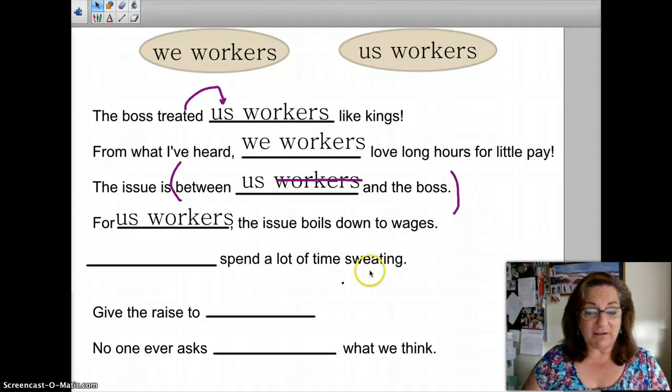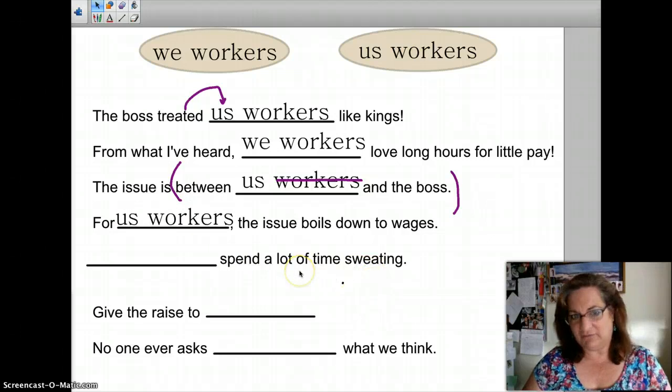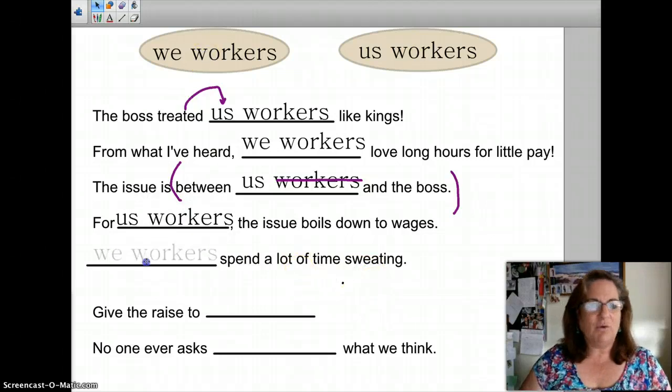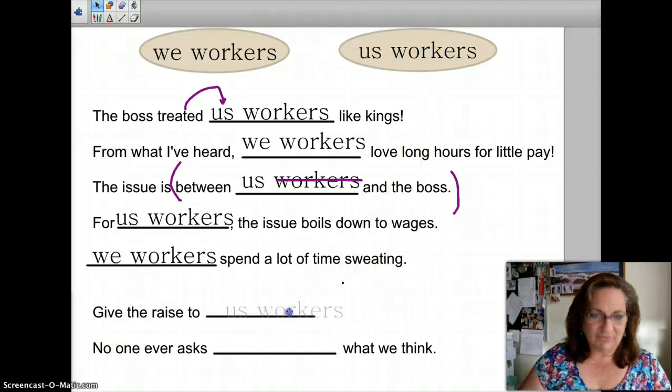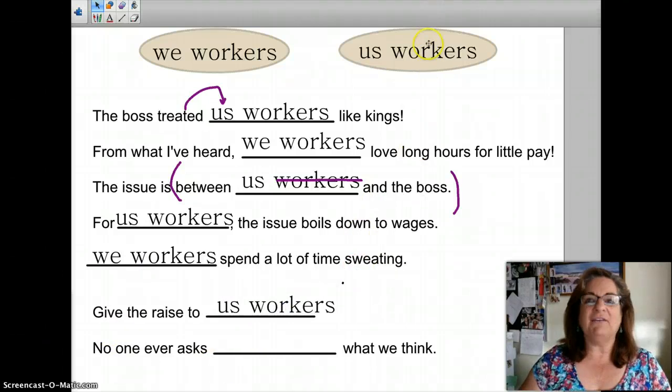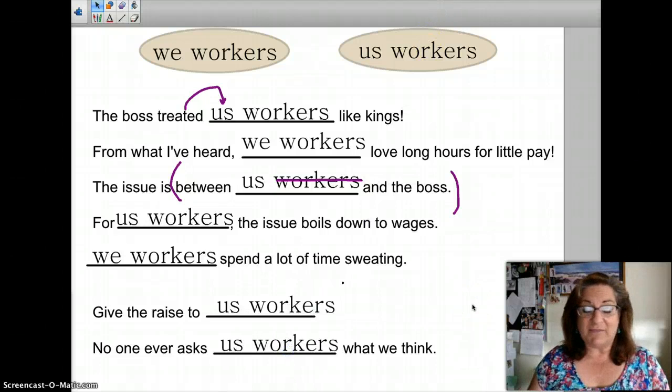Okay, blank spend a lot of time sweating. We spend or us spend? Easy, right? We spend. Give the raise to us, right? No one ever asks us what we think. You've got to admit, this is kind of fun when you get the hang of it, right?